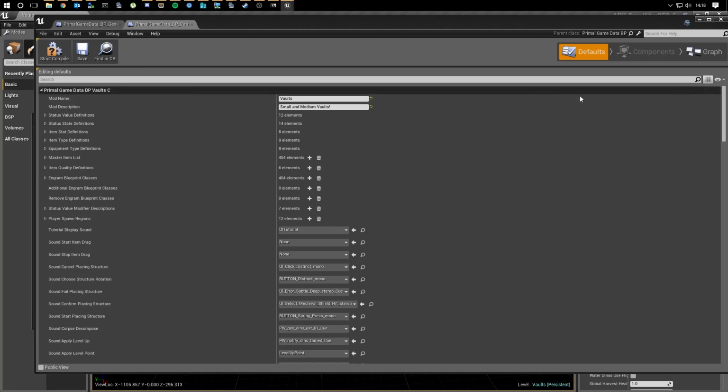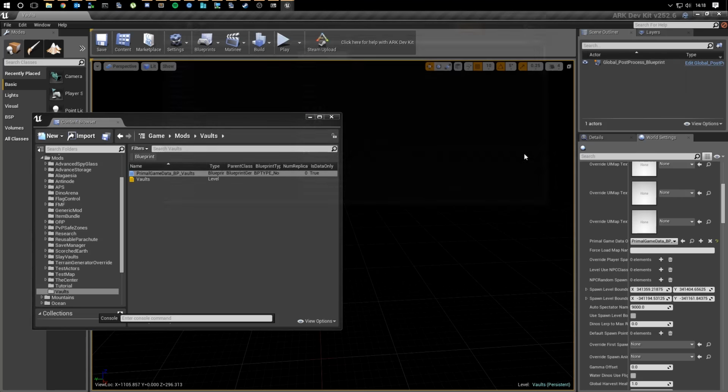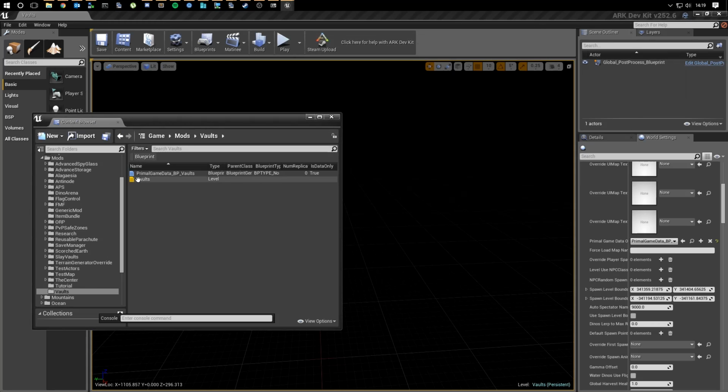Now the only thing we really need to do in here is set up the additional blueprint Engram classes and additional storage structures to place. We'll do that in a moment, once we get our file set up. So let's just save and compile just to get that out of the way. We'll minimize that for now.